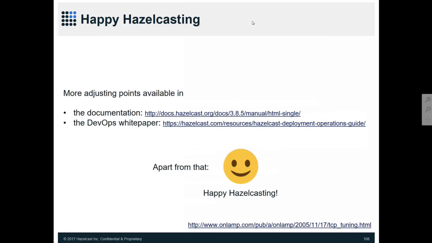And with that, the last point is happy Hazelcasting. There is the documentation. The documentation has a lot of information as well.